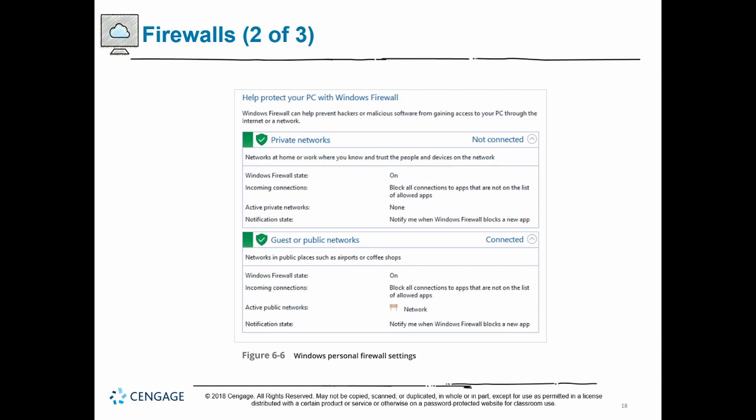So Windows firewalls, if you go to your firewalls page, it should look something like this. And then if you actually click here, it will open up different things you can block and open.